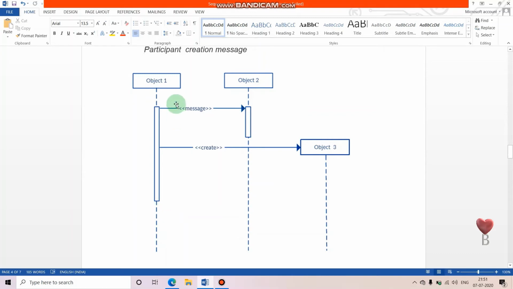See guys, these all are the objects, right? This is object 1, object 2 and object 3. It is not necessary that these objects, if they exist in the system, live for the entire sequence. It may also be possible that at a particular point in the sequence the object is required, so the object is created at that time only. Okay.